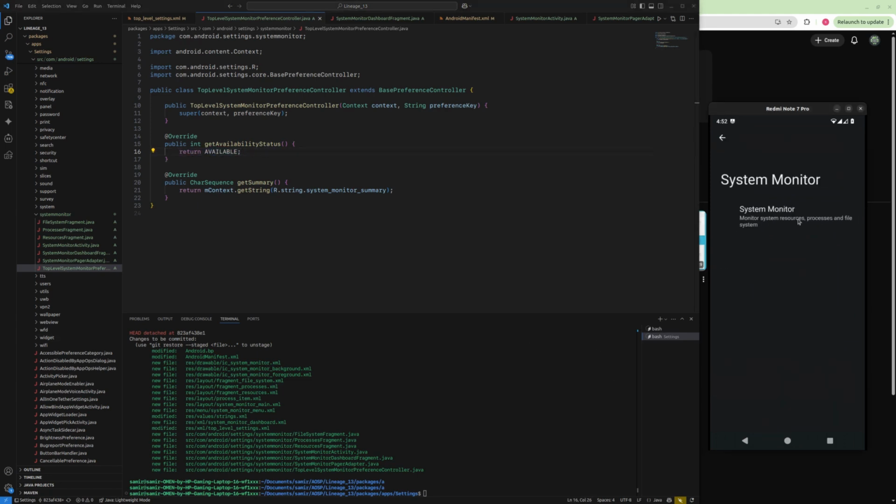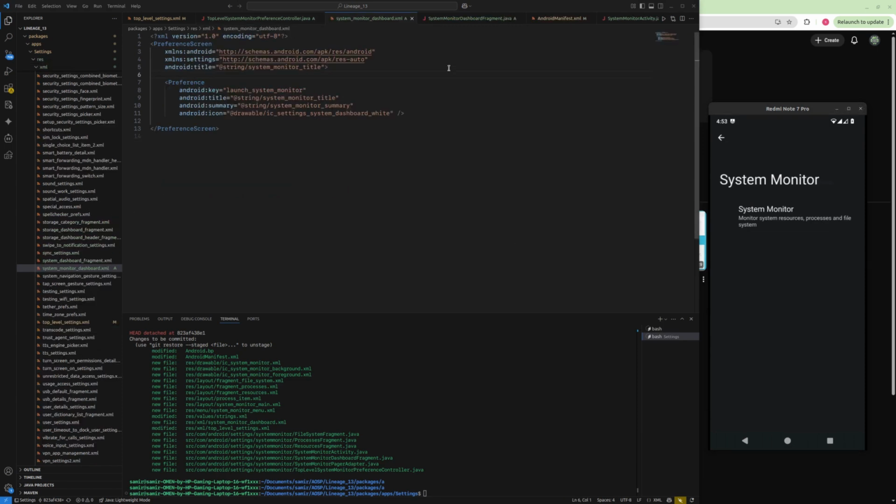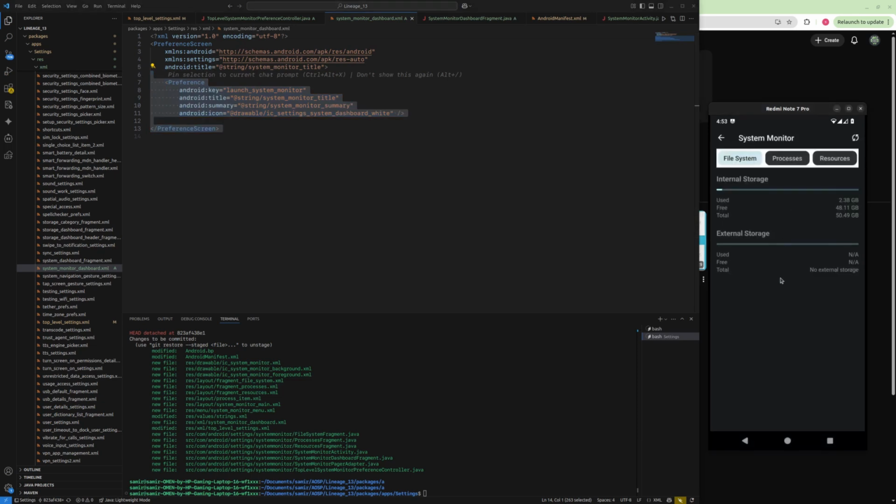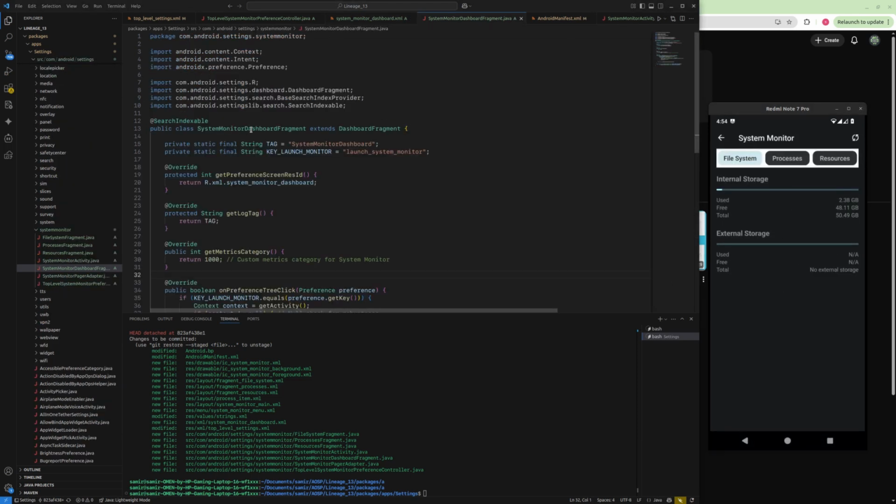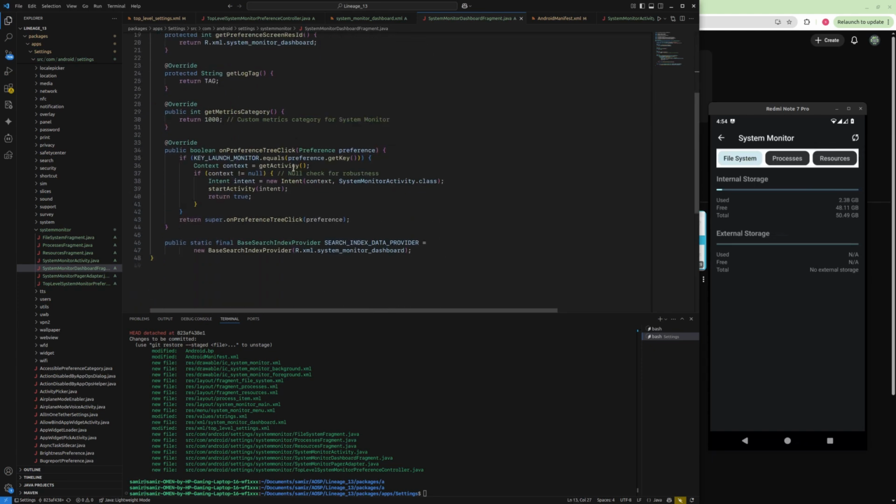If we go inside, this is the dashboard.xml. Next is this system monitor dashboard.xml. This creates a simple preference that launches our main activity, this one. This is the class for that preference, system monitor dashboard fragment. It is very straightforward, just a single preference with an intent that opens system monitor activity, as you can see here.